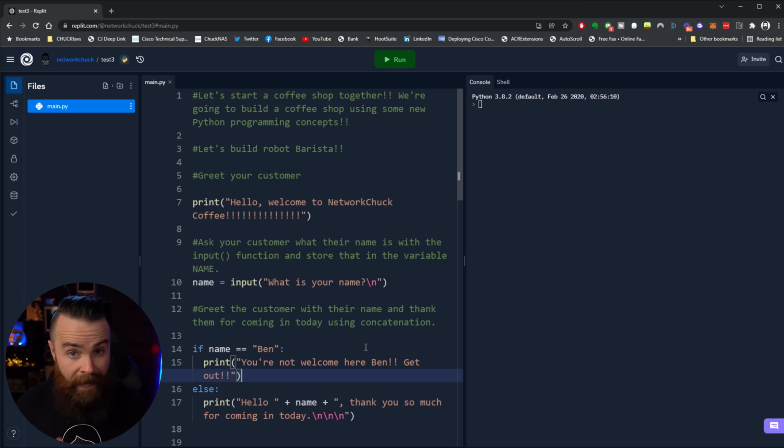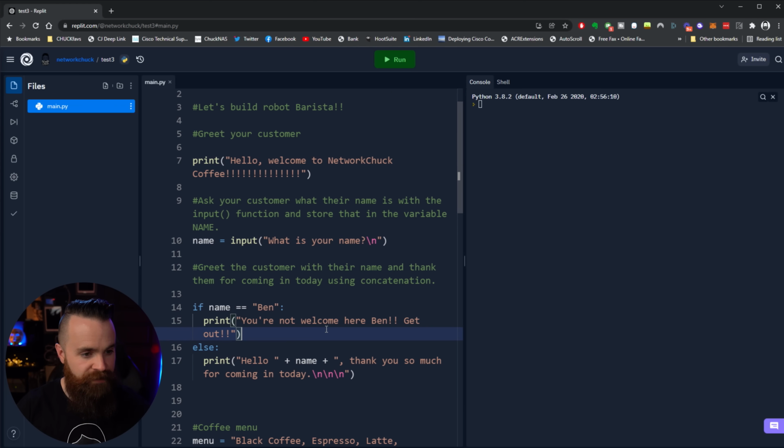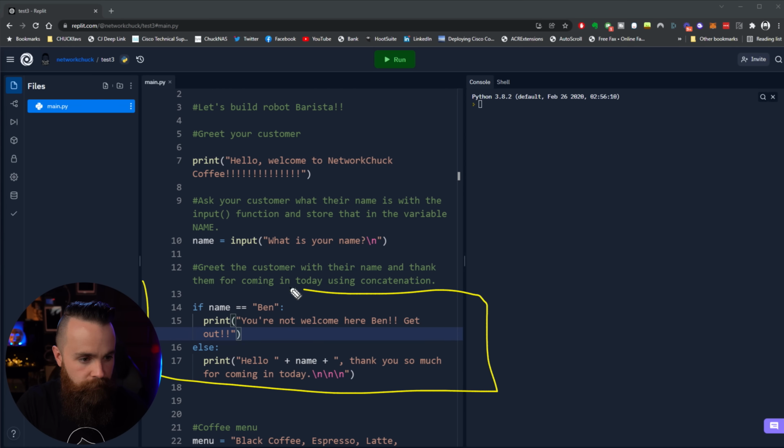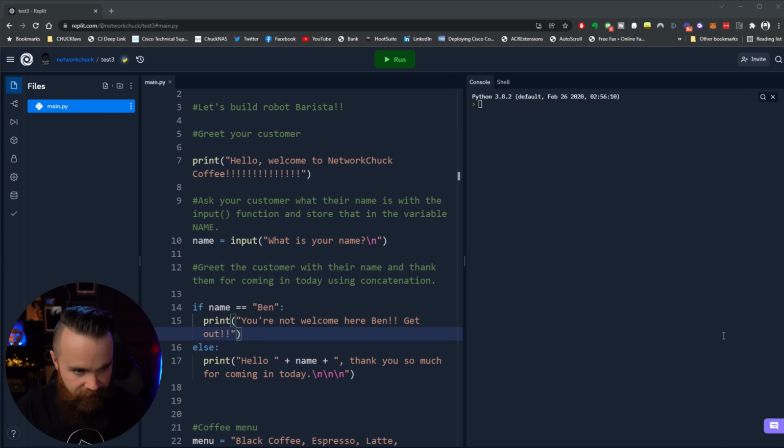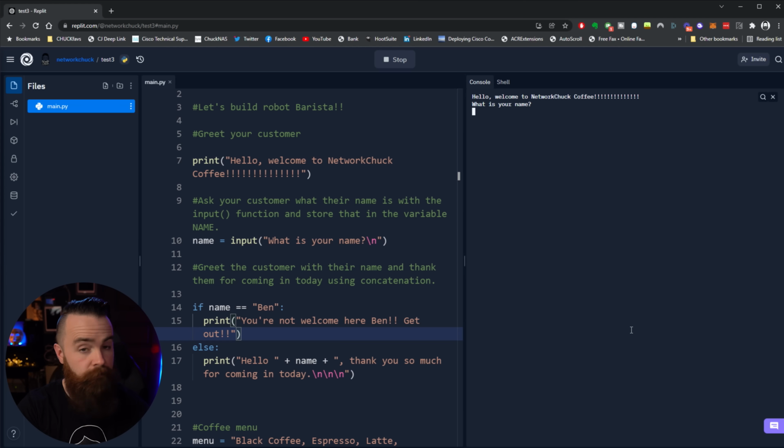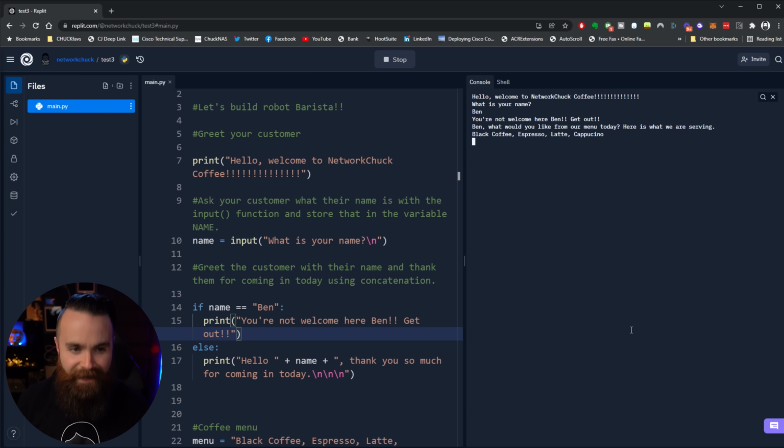Now go ahead and open lab 2 for episode 4. And you'll notice that we already have our bouncer barista robot, or robot barista bouncer in there. Here's the code. If evil Ben comes in, bam, we got him. Get out of here, Ben. But now I want you to notice one thing about this, and this is a new concept here. Let's run the code. What's your name? Let's say I am Evil Ben. Evil Ben coming in hot. Notice it tells me, you're not welcome here, Ben, get out.